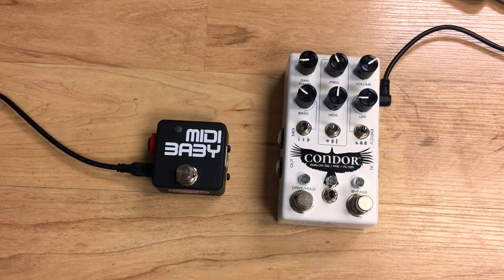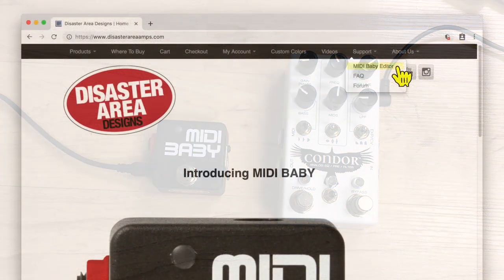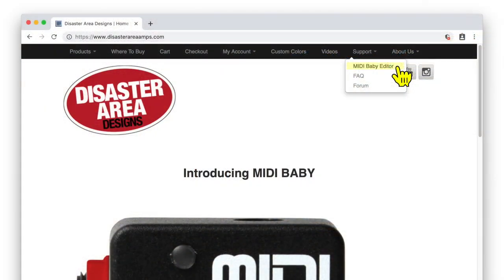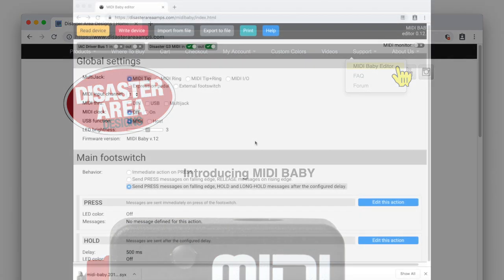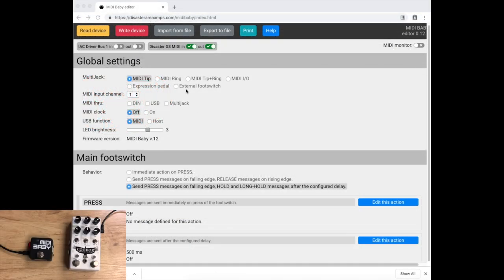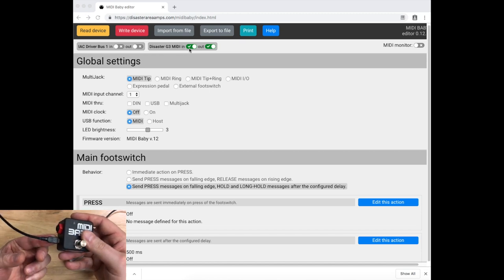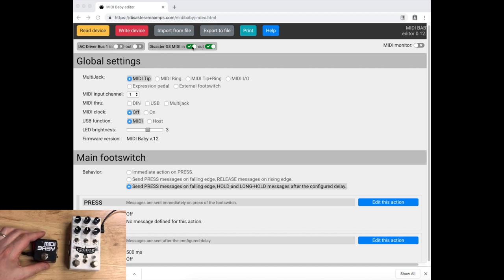First things first, go to our website, disasterareadesigns.com, and click in the top bar under support and click MIDI Baby Editor. Once you've loaded the editor, make sure that you've got your MIDI Baby plugged into your computer with the included USB cable. And then make sure that the Disaster G3 MIDI In interface at the top is checked in and out. Click Read Device and you're ready to get started. If you'd like some more information about how to connect everything and what all the globals mean, please watch our MIDI Baby Part 1 introduction.